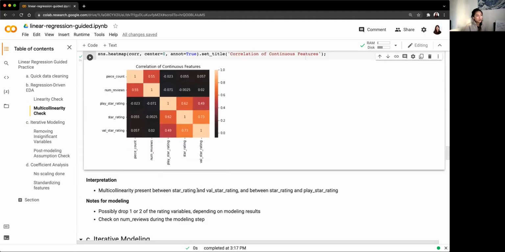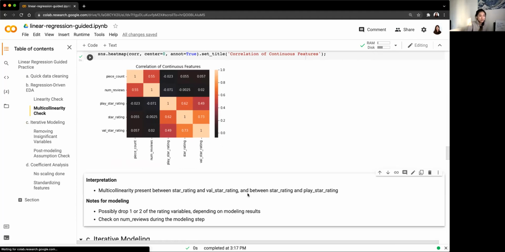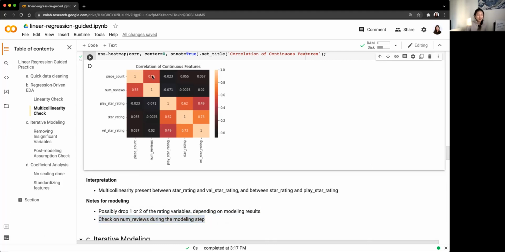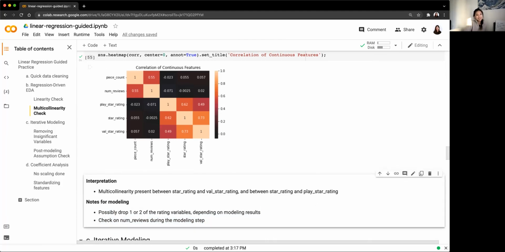And there's high multicollinearity. Again, this threshold does differ data set per data set. And if you think about it mathematically, it also depends on the distribution of your target variable, which is kind of hard to check for. So at this point, I usually just make notes of what's multicollinear, so here between all of the ratings. Notes for modeling: maybe drop 1 or 2 of the variables depending on results, and perhaps check on number of reviews during this modeling step, because number of reviews is like 0.55. It's a moderate amount of multicollinearity. So here I would just take note of the ones that you might want to look at when you have your modeling results out. Any questions about this?